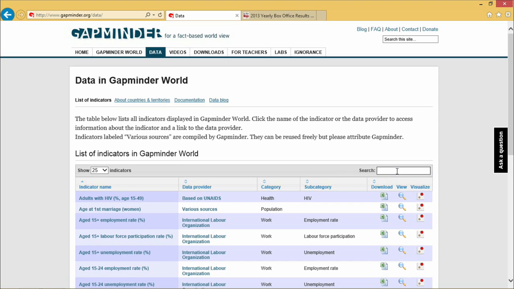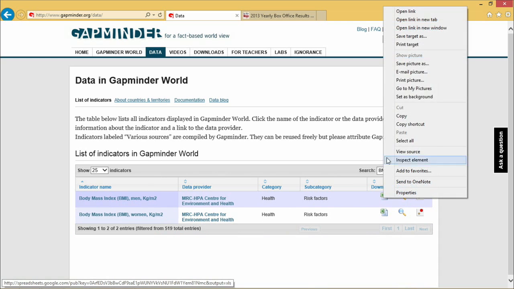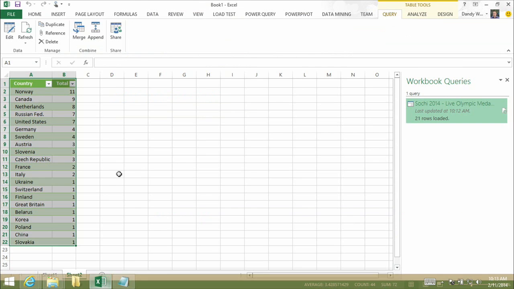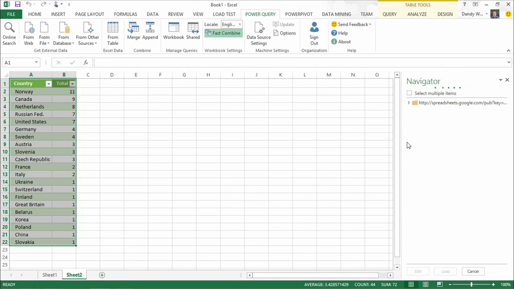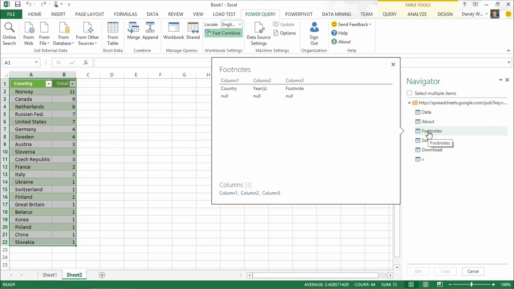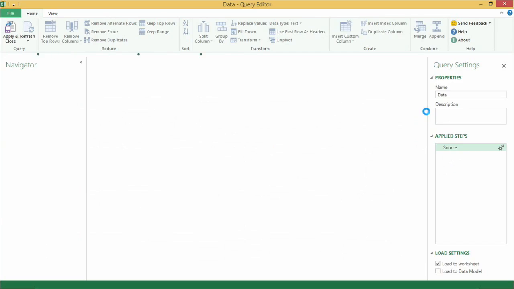So I'm going to search. The site has a bunch of different data sets, indices or indicators. So here's a body mass index one. I'm just going to copy the link to the actual data, and then from Power Query, I'll do a From Web, paste in that URL, and pull that data back into Excel, into Power Query. I noticed that the data itself is separated into a couple of different sections, and so Power Query is pulling that out. The one I actually want is this data section. So I can double-click and bring up the Power Query editor.